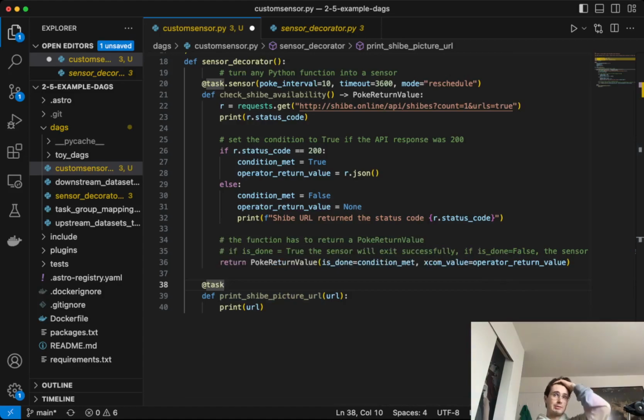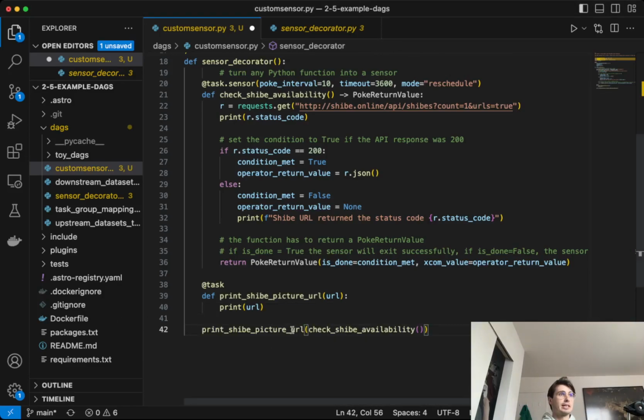So the way we're actually going to be passing it is through the TaskFlow API. So with the TaskFlow API, instead of needing to only pass things through XCOMs, you can actually design your tasks kind of just like standard Python functions, or you can have a nesting function. So what we're going to do for the actual DAG declaration is write it like this. So print Shiba picture URL takes whatever the return value is from this check Shiba availability and then passes it as the URL into this function.